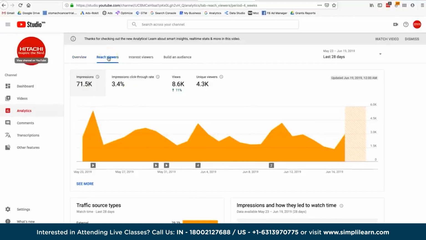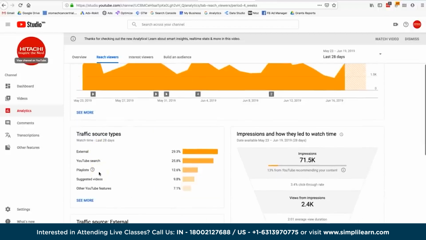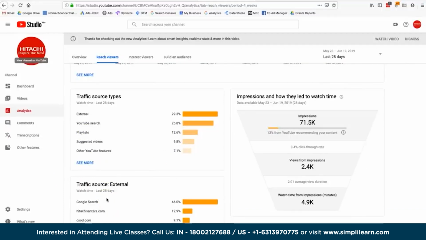If I click on Reach Viewers, I can see the total impressions, so how many times my video was viewed or how many people looked at it. Okay, and then the click-through rate. Here I can see the different traffic sources. So 29% came externally. Here I can see 25% came from within YouTube itself. I can see how many times a video was viewed and played via playlist, via suggested videos. So I can see different ways in which traffic found my video and actually watched it.